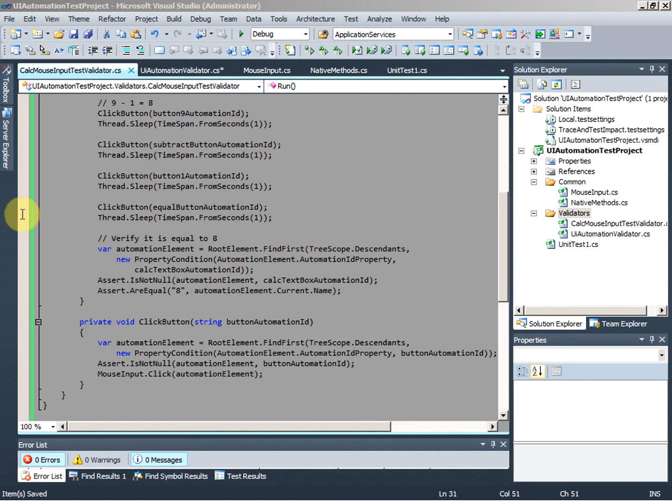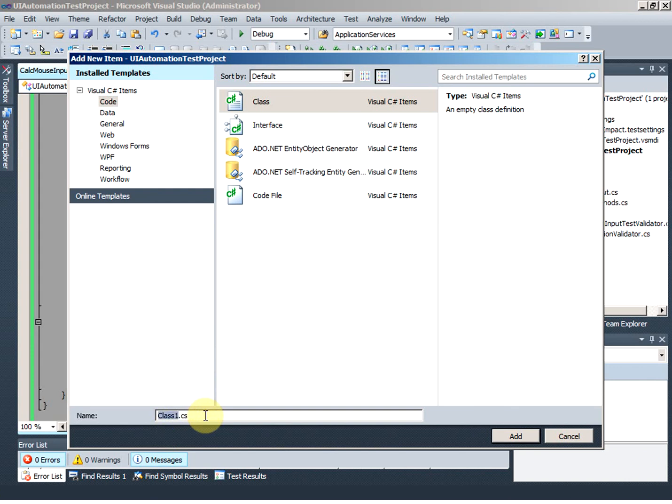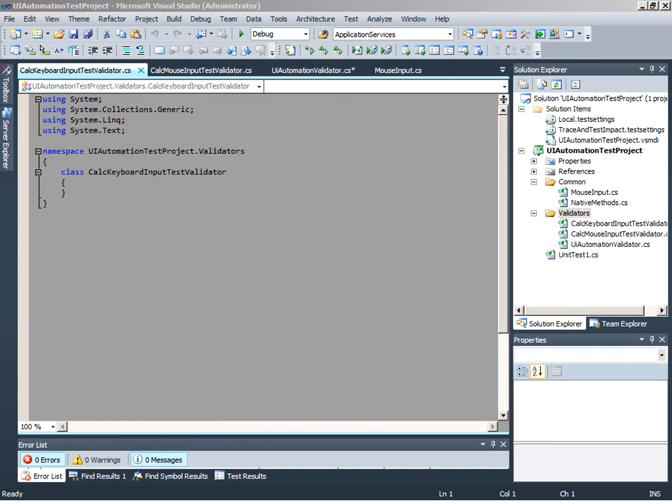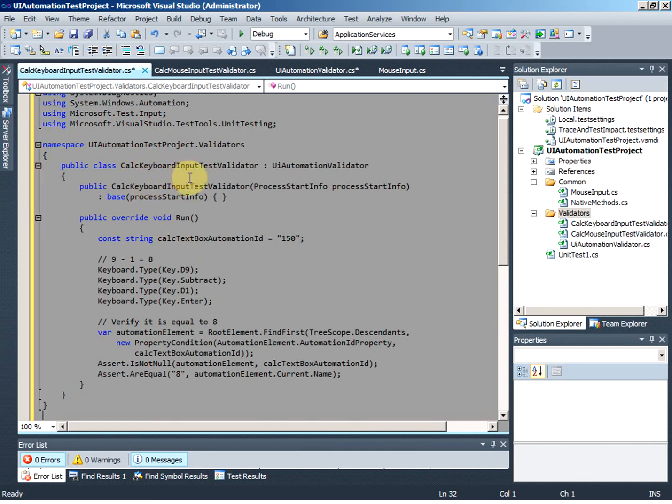And then we are going to add another one called CalcKeyboardInputTestValidator that derives from UIAutomationValidator. This one, we do the same thing by using UI Spy to find the automation ID 150 for the calculator application, and then we are doing the keyboard input typing. D9 means 9, and then subtract 1, enter, and then verify it is equal to 8. Okay, let's close the calculator too.